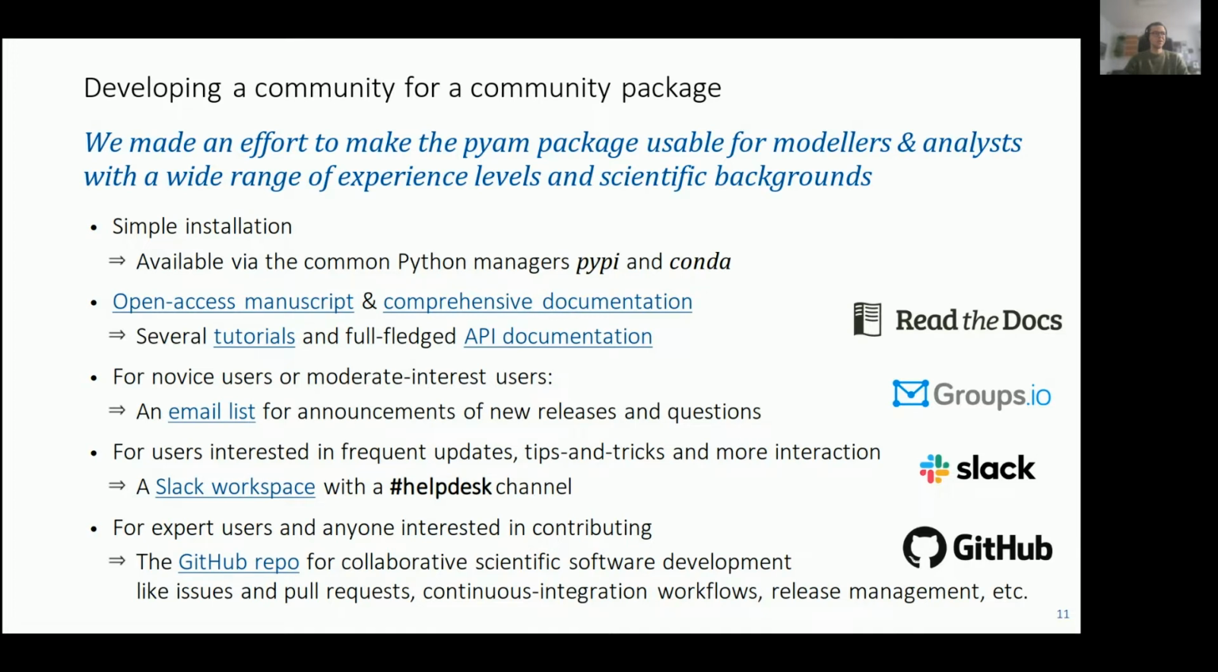And then finally, in the user pyramid, if you are quite experienced and you would like to contribute, that is more than welcome. We host PyM on GitHub, and I've also linked the GitHub repository. So if you would like to contribute, open an issue, open a pull request, we would very much appreciate that.